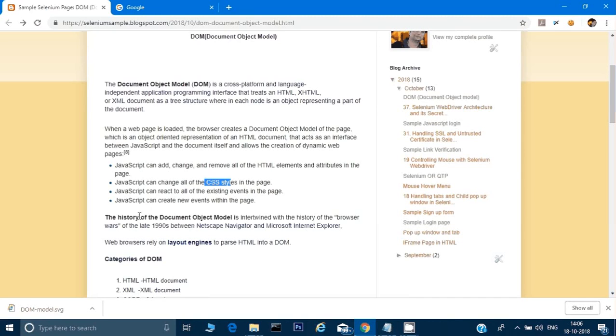It comes into the picture with the war between Netscape Navigator and Microsoft Internet Explorer. As you know, these are the two companies who provided the browsers, which are very old; they are the companies which started to provide the browser. One is Netscape and another is Microsoft Internet Explorer. So this document object model comes into place with these companies.